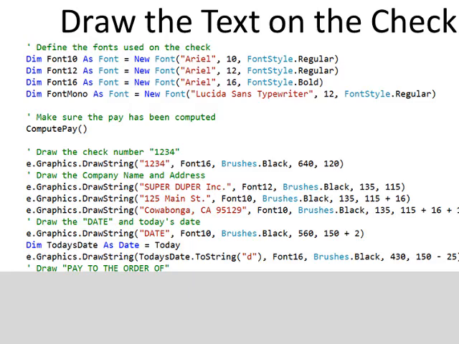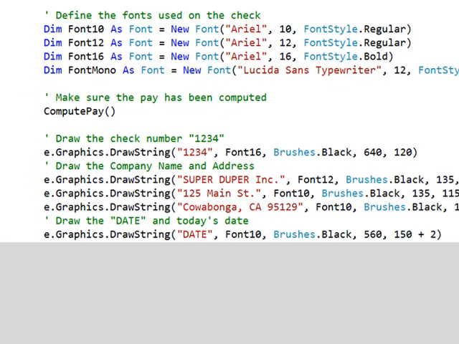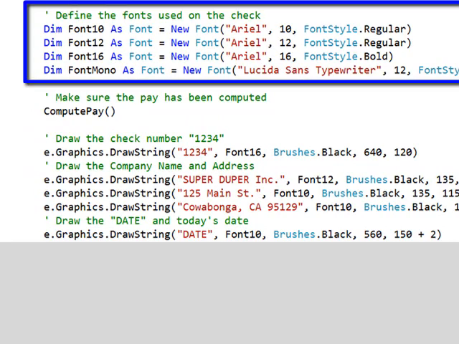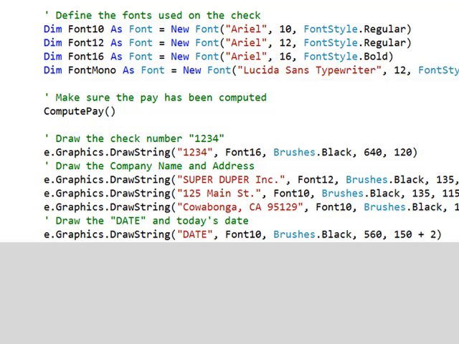Let's look at drawing text on the screen. I've defined 4 fonts. Here's font 10, that's the name I gave this font. Font 12, I gave another font, that one. Font 16 and font mono. So these are the names that I created. It says Dim font 10 As Font equals New Font. This is going to be creating a font object. Arial, comma, 10, comma, FontStyle.Regular.